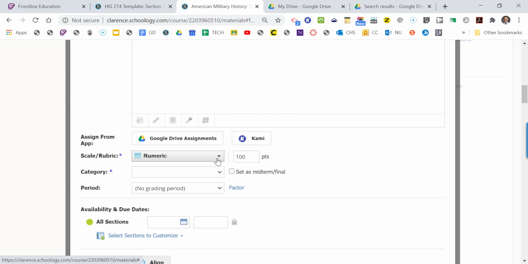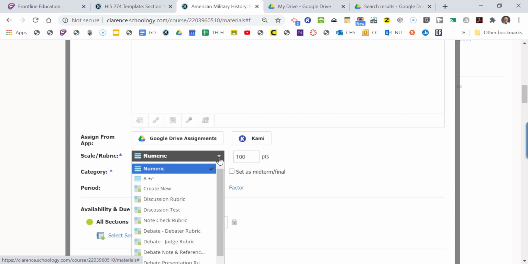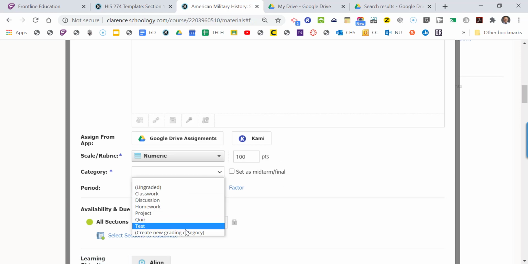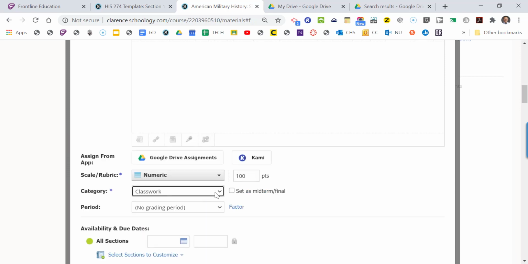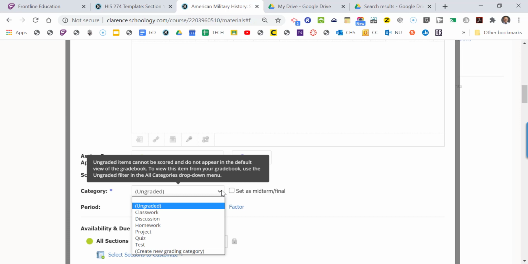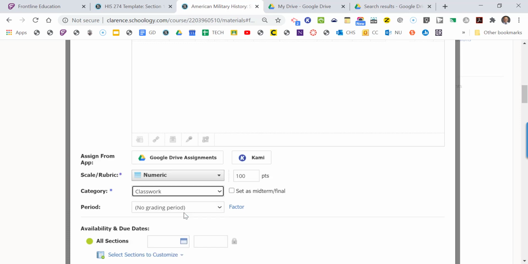Here is where you can select the scale. We'll talk about rubrics momentarily. You can select, you want to just have a numeric grade. Your categories, these are the categories that you established earlier, so make sure you watch that part again about creating gradebook categories and setting up for Schoology, okay? Now this is important. If you are syncing your grades, make sure you don't just do ungraded because it won't sync. You gotta make sure you map it to an actual category.